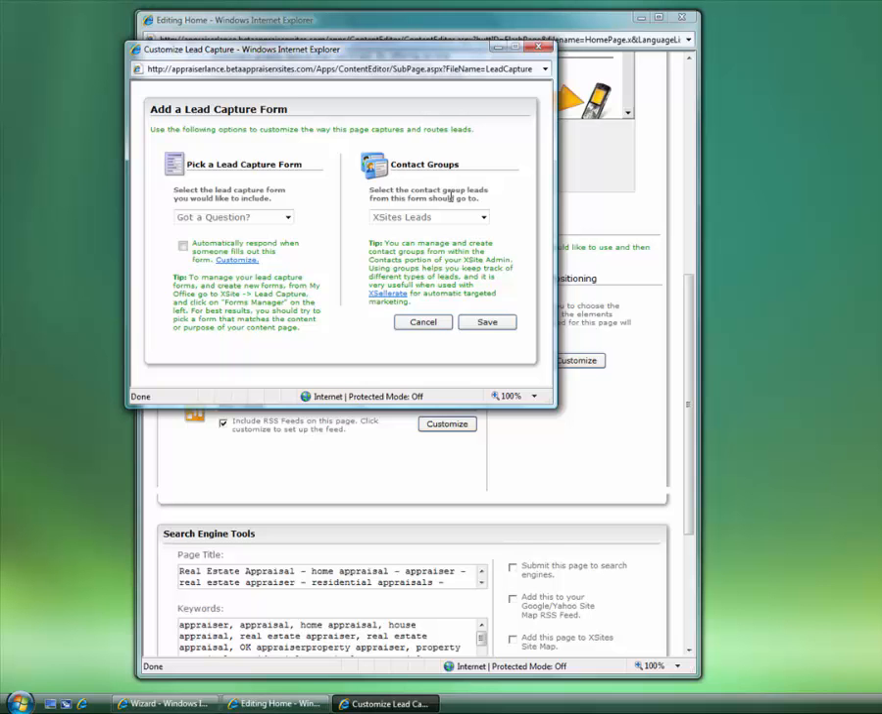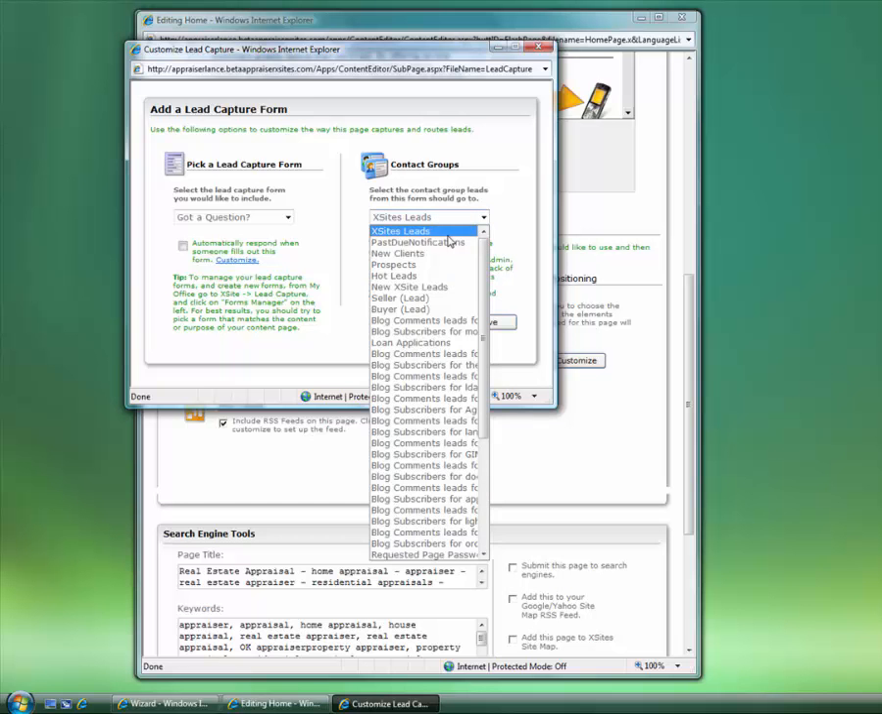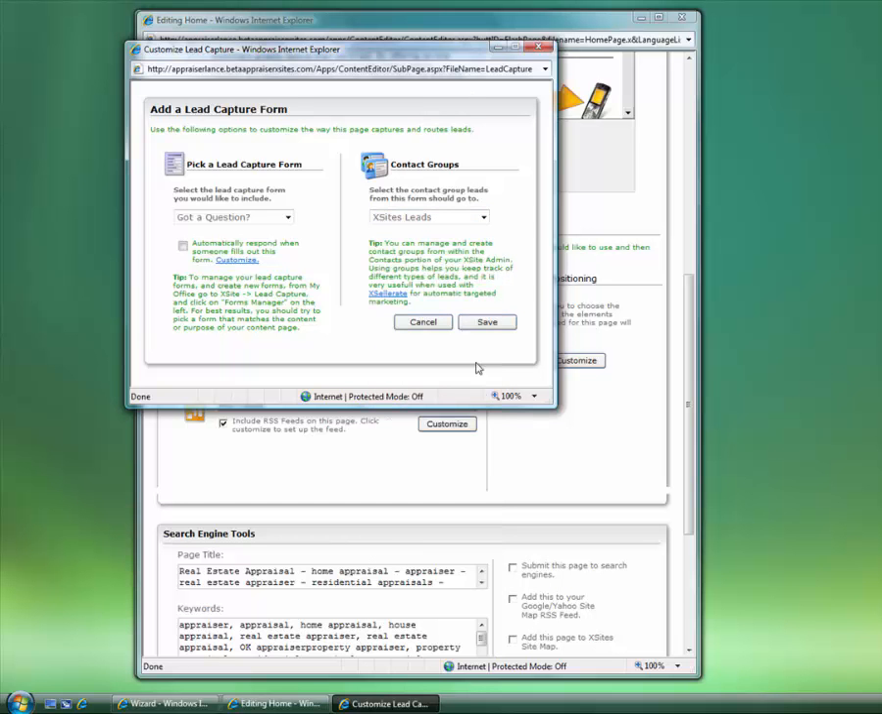On the right-hand side of this screen, you notice there's also a way that you can assign the contact information from this form directly into a specific contact group. This will help you do things like assign that contact into a specific XSellerate campaign, or just categorize your contacts so you can find them more easily when you go to look them up in your contact manager. If you need to assign them to a contact group, select one of the contact groups from the list here on the right, and then click Save.